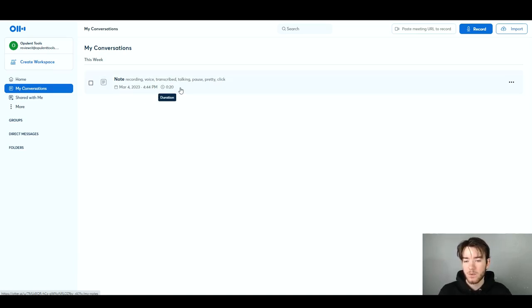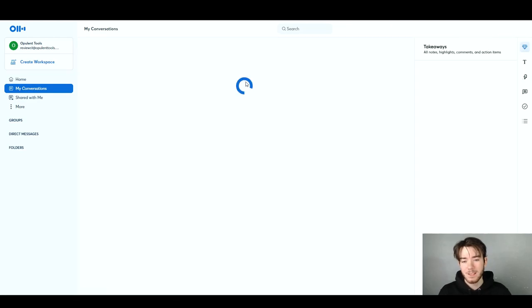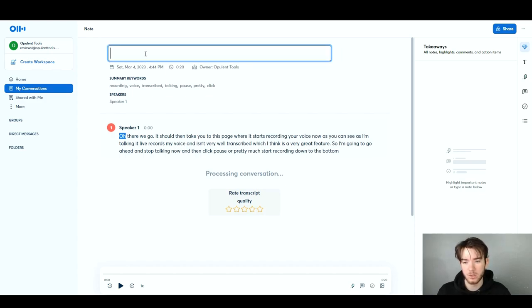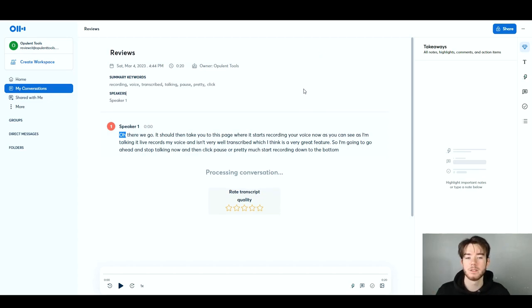Now that we've got it transcribed and it has loaded straight away, you can click more options and choose to share it, export it, move it, or delete it. If we clicked on it, it takes us to this page where you can start editing or reading through what you said. Once you click on it, it opens up this page. It gives you when it was recorded, the title of it, which you can just click on and change. So I'm going to call that reviews for the sake of this review.